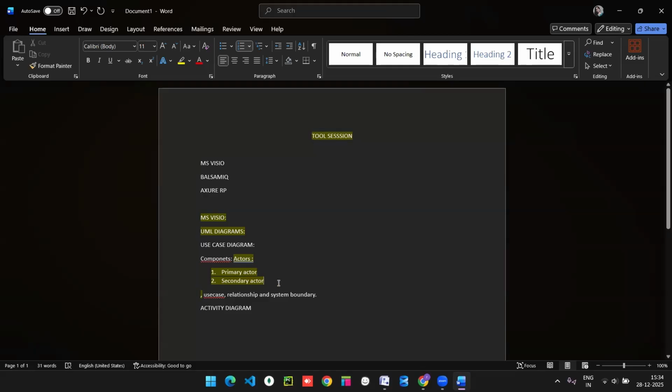Secondary actor. In this secondary actor, he won't interact with the system. He will support the primary actor, and he will help further to complete their specific task. Suppose we are having the primary actor, that is you, like a user, right? In this case, the secondary actor will be the database, because whatever details you are entering into the ATM, they will not interact with the system. He will help you to complete your process.